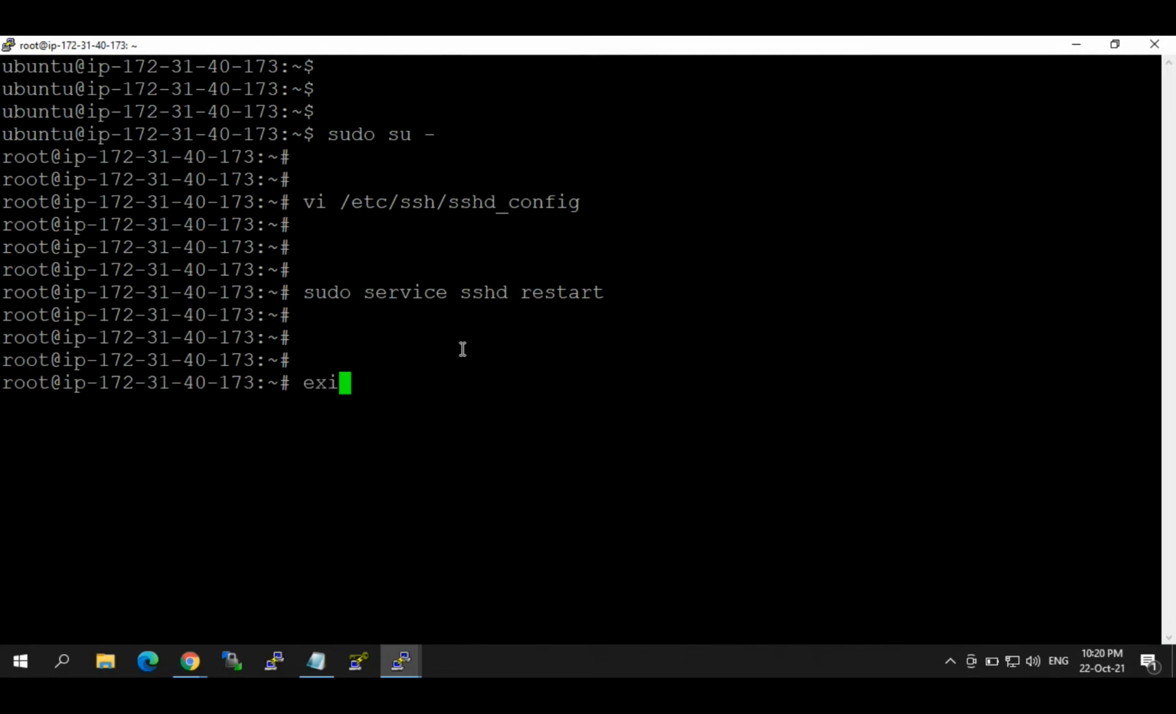Now what is the next step? I can exit from this machine. Okay, no problem, you can keep the machine, it's not a problem. So now I want to log in into this machine, into this box.